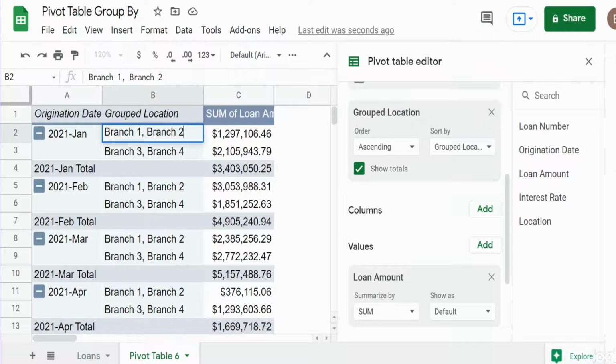So I'd like to simplify this label a little bit here. So I'm just going to simply say branch 1 and 2, and that updates in all these other months groupings down here. I'm going to do the same for 3 and 4.